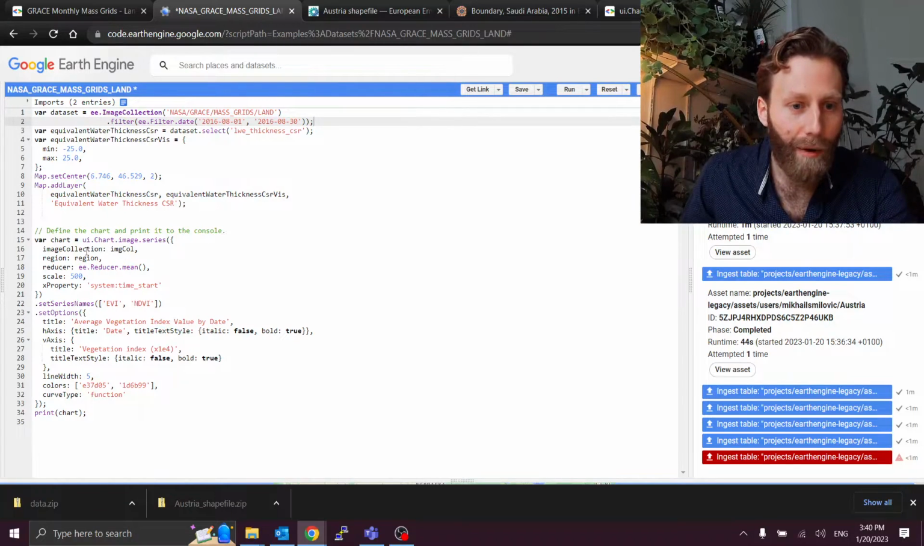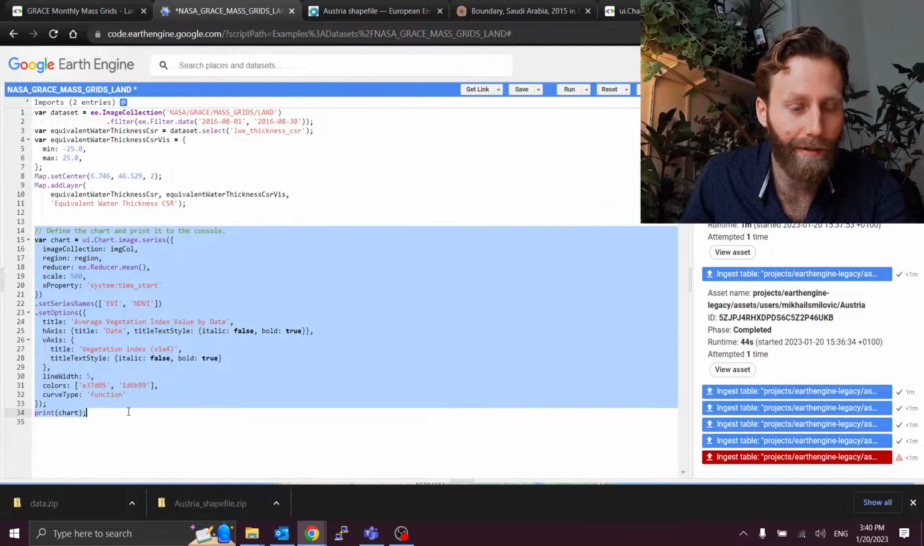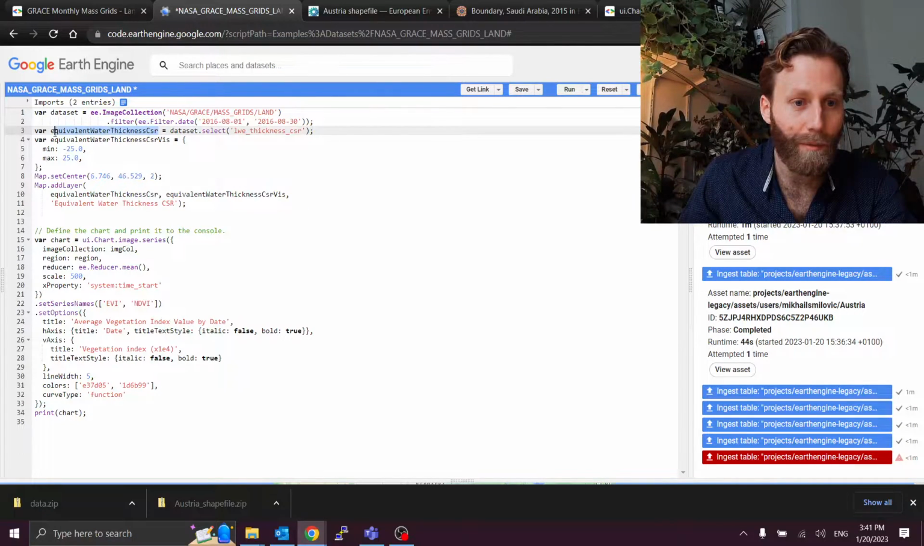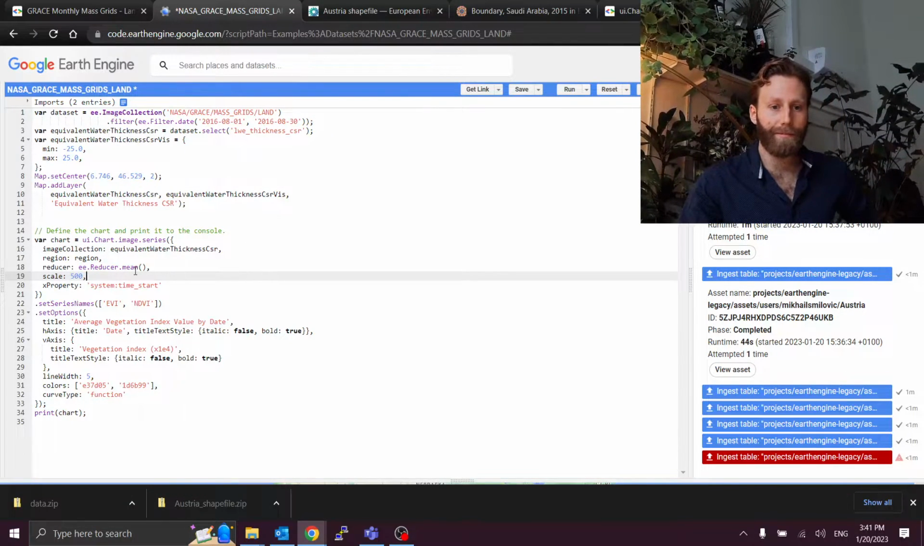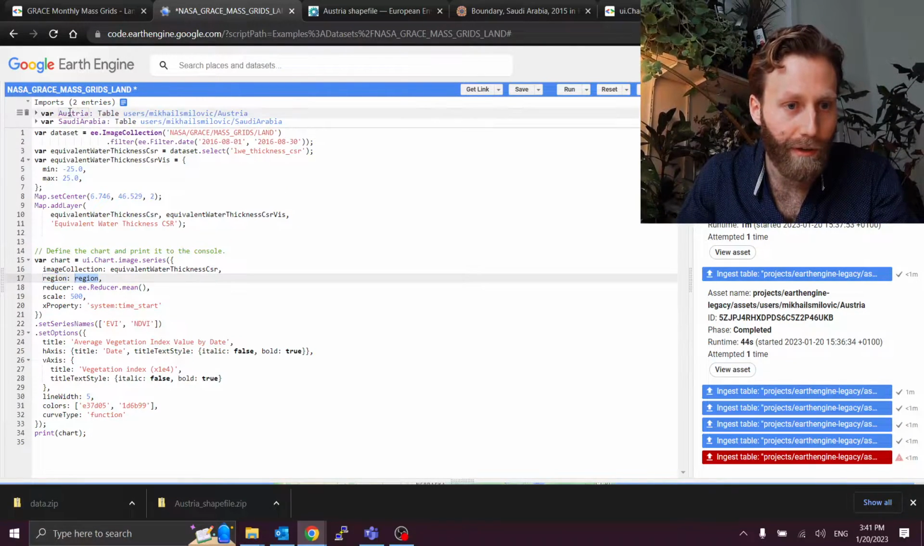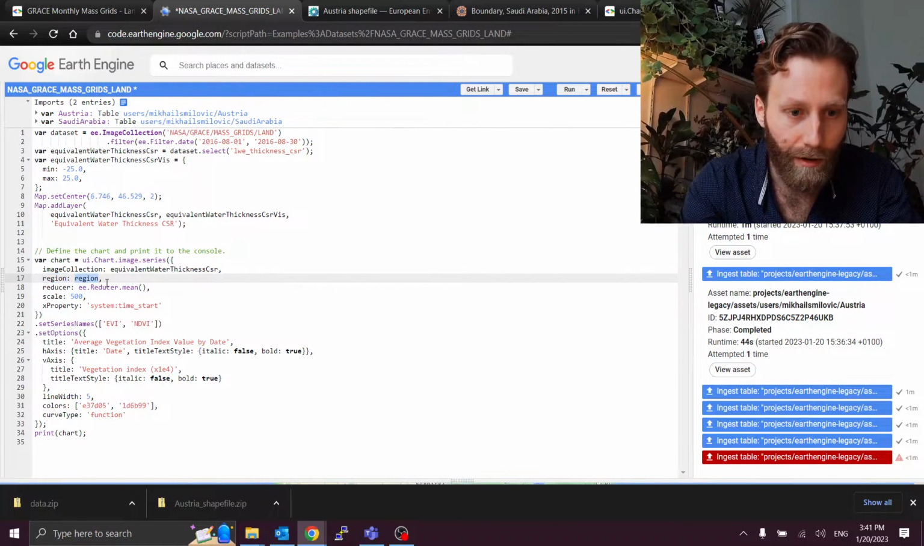All right, our image collection. So now this is the sort of basic example we had for ui.chart.image.series. UI being user interface, I assume. Image collection is going to be this equivalent water thickness CSR. So I'm going to take this, copy it, and put it in place of what is now image call. Great. The region, let us first use Austria. So my var Austria, I'm just going to, instead of region, write Austria.